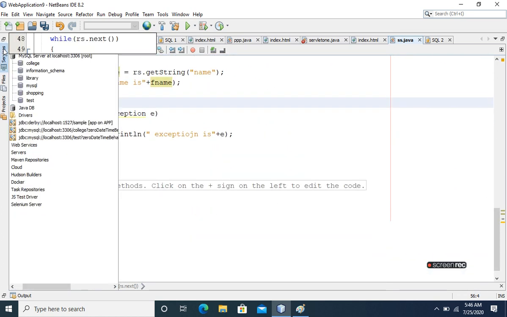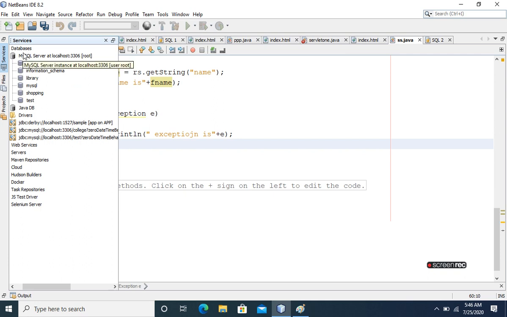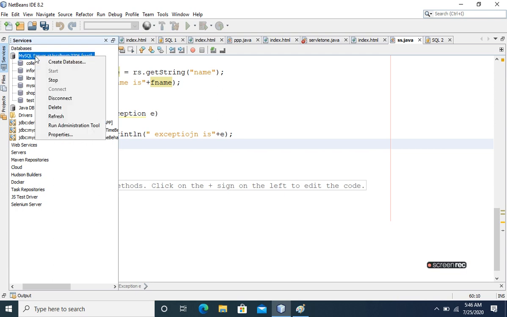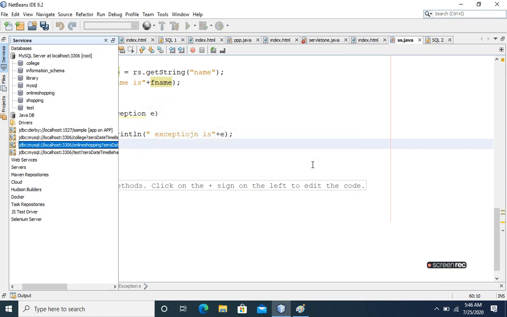Now we will see how to create the database in NetBeans itself. Go to Services. In Databases, we have already selected MySQL, or if any other database is there, you can go to Databases, click on new connections, and you will get the options. Now MySQL is already connected. If you want a new database, we have to select Create Database. We can give any database name. Suppose my database name is online shopping. So we can see here the online shopping database has been created for us.